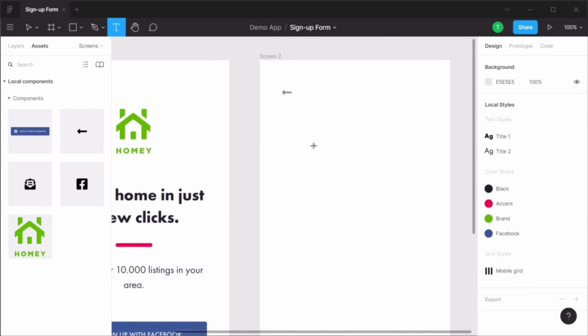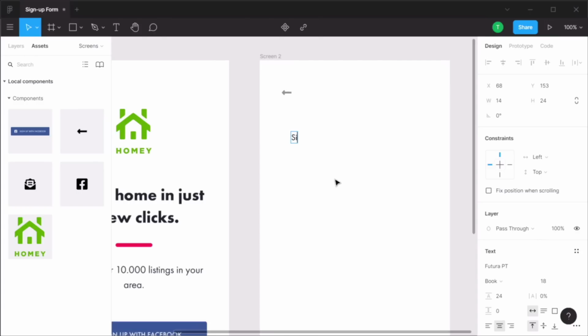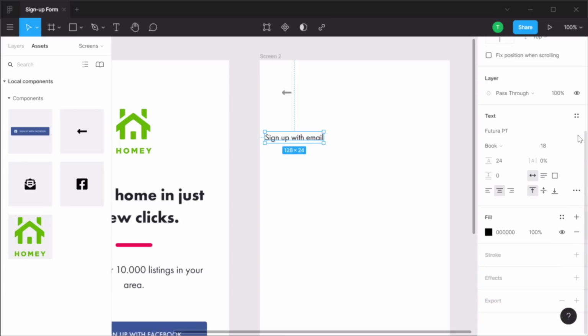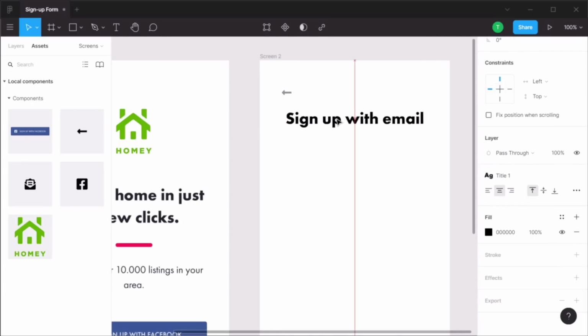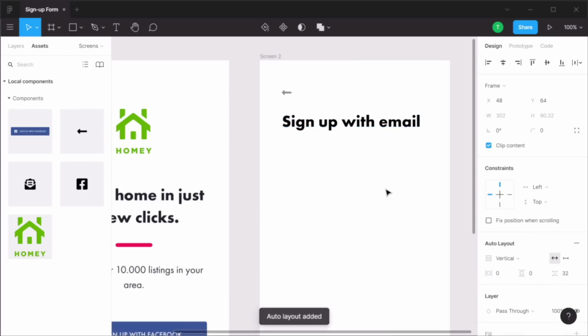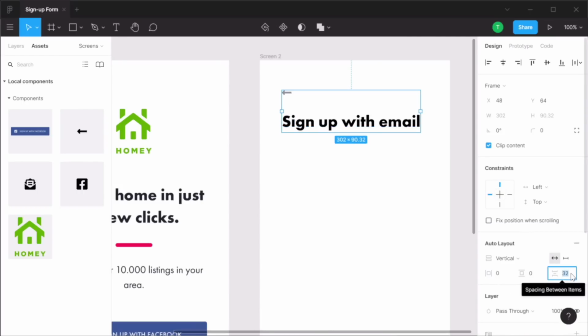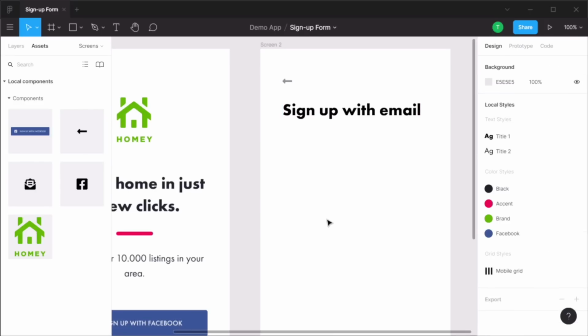Now let's add a new text that says sign up with email. And we're going to be using the Title 1 style. So click on this button, select Title 1. Now select both of these, Shift A to add auto layout, and select 32 pixels between them. Next, let's create our form.